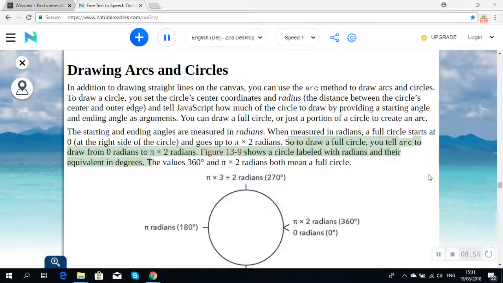Figure 13-9 shows a circle labeled with radians and their equivalent in degrees. The values 360 degrees and pi times 2 radians both mean a full circle. Figure 13-9. Degrees and radians, starting from the right side of the circle and moving clockwise. For example, the following code will create a quarter circle, a half circle, and a full circle, as shown in figure 13-10.